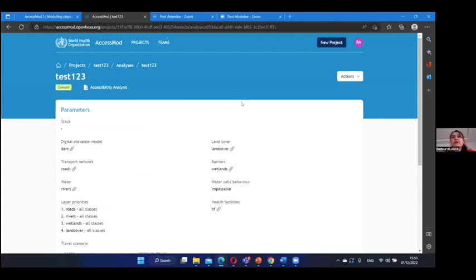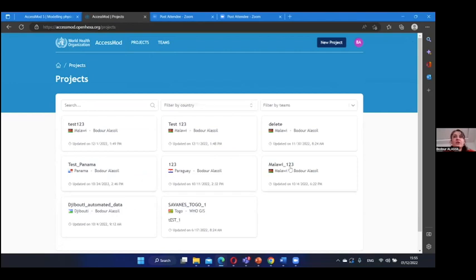So it will be queued, and after it finishes, it will send you an email that your analysis is successfully done. So as not to wait so long, let me show you the same analysis that I've done before.